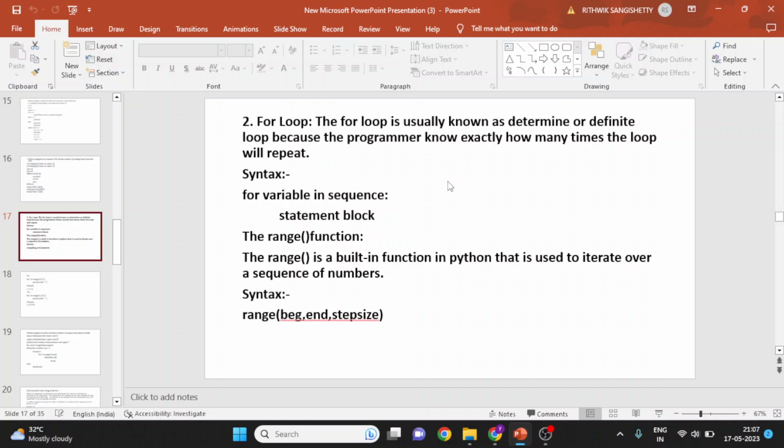The for loop is usually known as a determinate or definite loop, because the programmer knows exactly how many times the loop will be repeated. Here we have to mention how many times the loop will be executed. We already know that now, that's why we are using the for loop. The syntax is for variable in sequence.